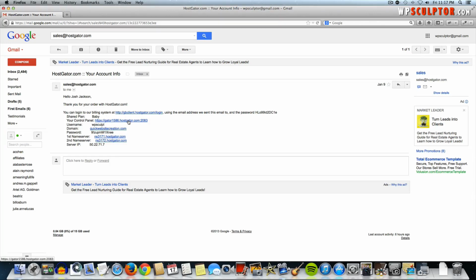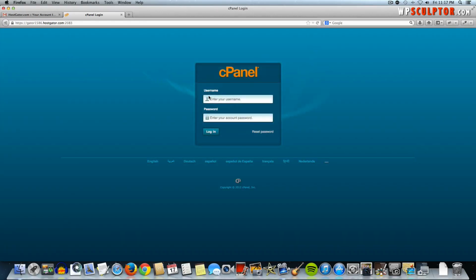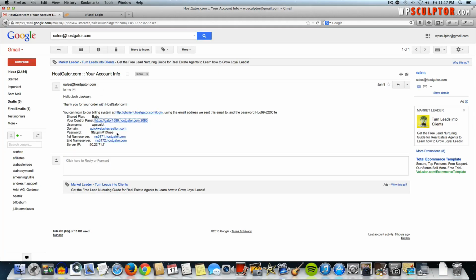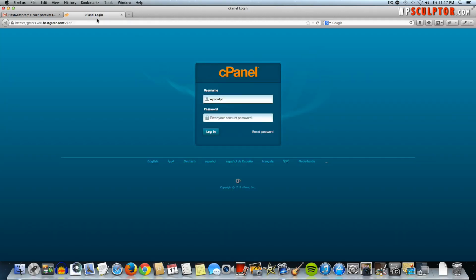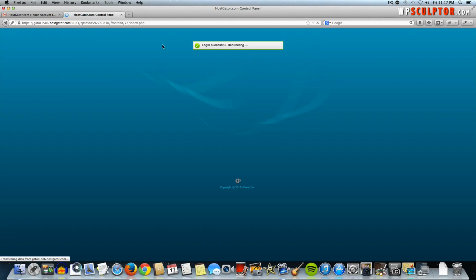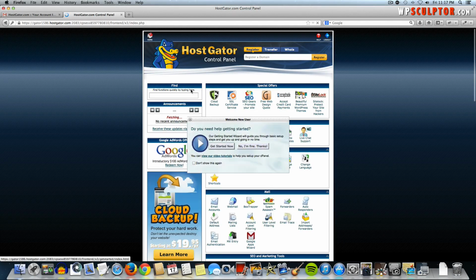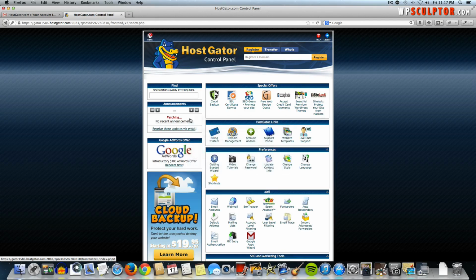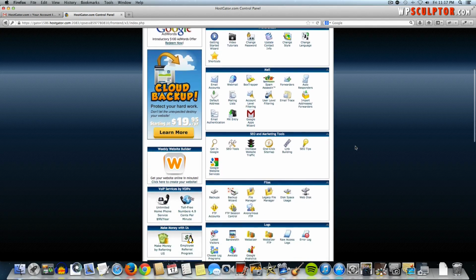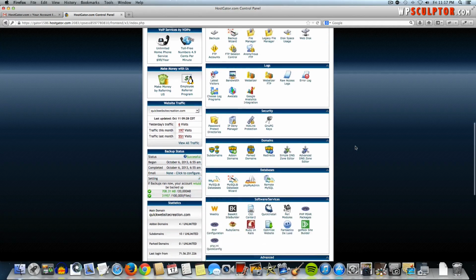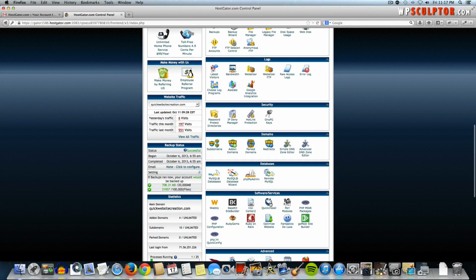So go ahead and click on this link that's next to your control panel, and you're going to log in with the username and the password that they gave you. Again, I've changed mine, but your password is going to be right here, so you would just copy and paste that into the password spot here, and then click on Login. Alright, and this is what your cPanel looks like. And what we're going to do here is scroll on down towards the bottom underneath Software/Services and click on Quick Install.